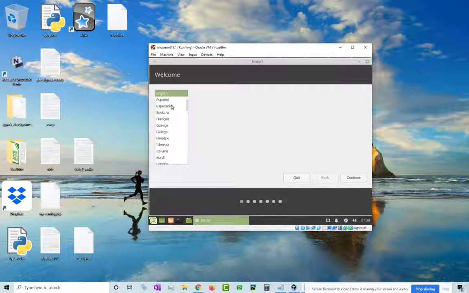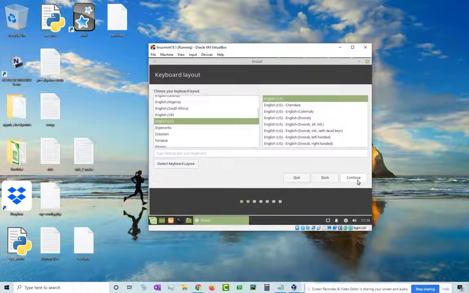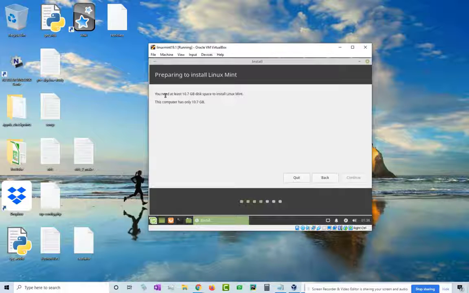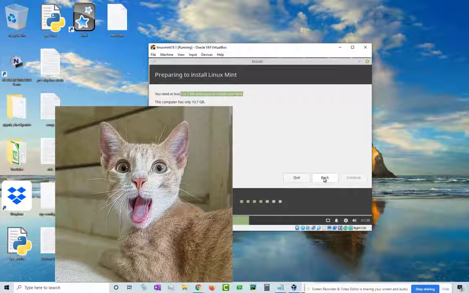So to be able to install it, go ahead and choose a language. So we're going to go with English, continue. Okay, then after that, it's going to be English, so continue. And then you need at least 10.7. Looks like now it's increased.